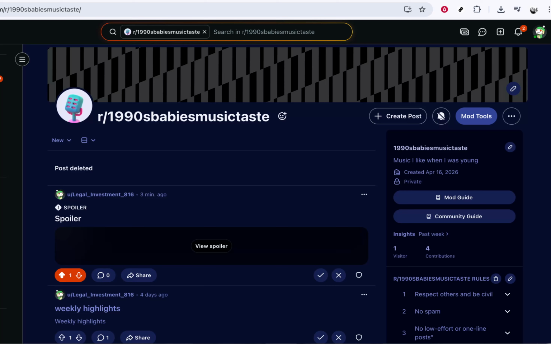First, make sure you're signed into your Reddit account and that you're on the correct post you want to edit. This can be a post you created yourself, either in a subreddit or on your own profile. You can get there by going to your profile and looking under your posts, or by navigating directly to the subreddit where you originally posted it.